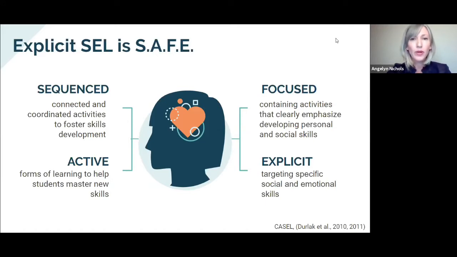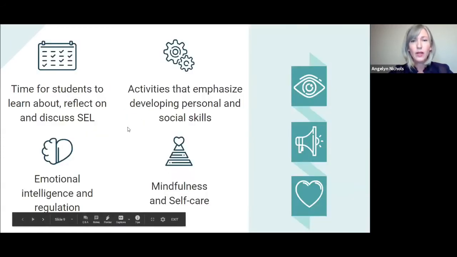So we see that when we're really thinking about explicit SEL, it's that connected and coordinated activities, really wanting to foster skill development. That the learning is active. Students are engaged and participating. That it's focused, that we can tell what are the skills that we're practicing. We're very clear about our language. And then that explicit piece is it really does connect back to those 5 core competencies and those aligned skill sets.